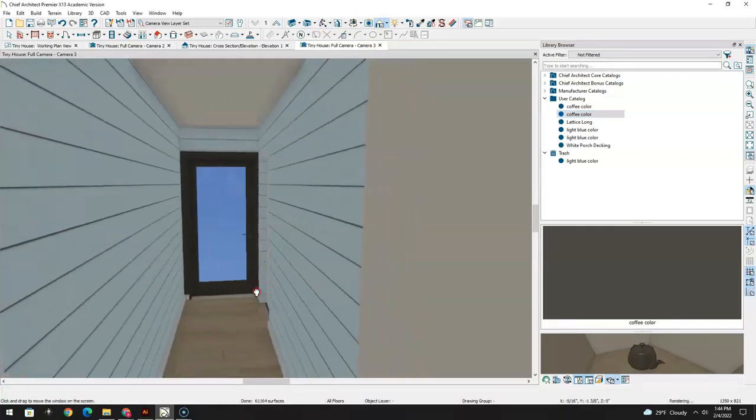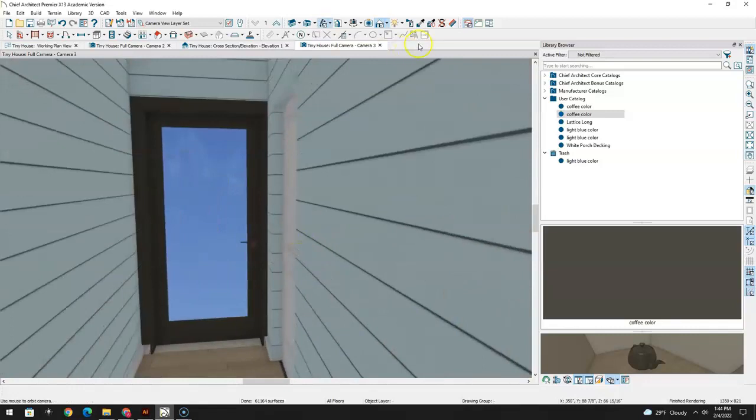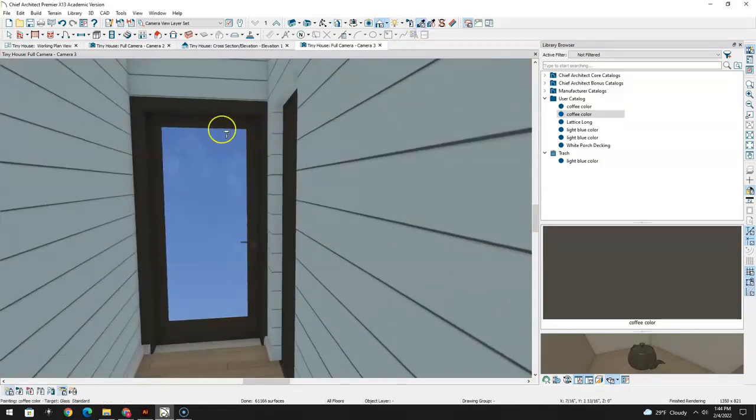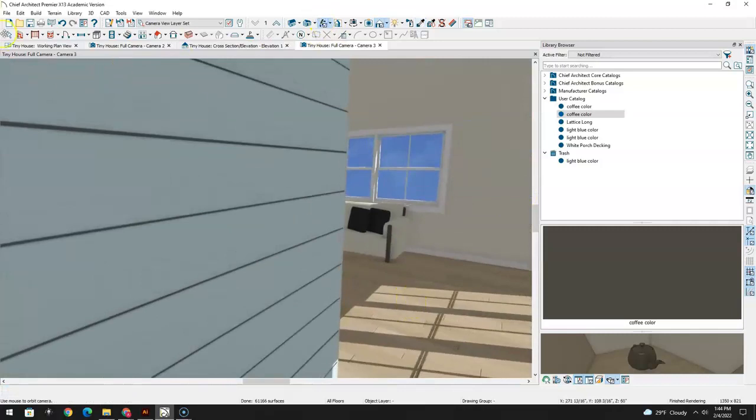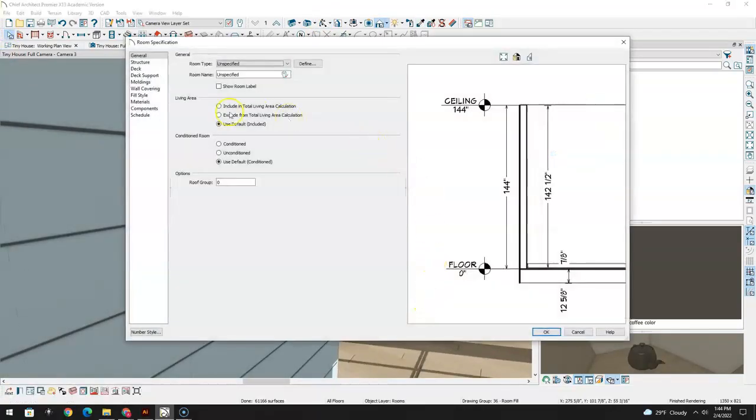Probably want to paint this other door right here, this one. So I could just eyedrop right here, click on the door. There we go. And time to turn around. Let's walk through this house, and we want to fix these floors as well. Let's see if I'll pick up the whole room. It picked up the whole room.